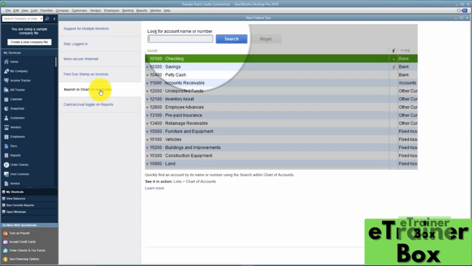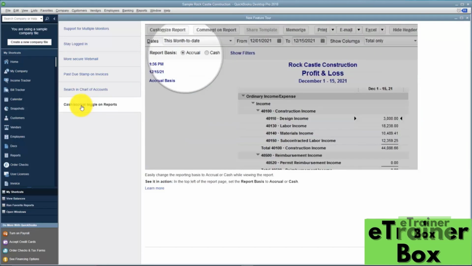You can also search in your chart of accounts. This is nice if you have a long list of accounts and you're looking for a particular one. You can just start typing the first few characters of that name in the search box and it would look for it for you. So when we get to our chart of accounts, you'll see how that works. Also, when you're looking at reports now, you've got a quick way to toggle back and forth between the accrual and the cash-based. Before you could do this, but you had to actually go up to Customize Report to get to that option. They just made it a little bit easier now to flip back and forth.